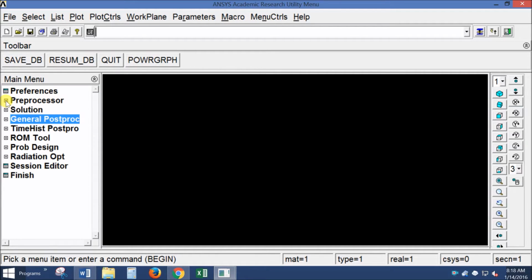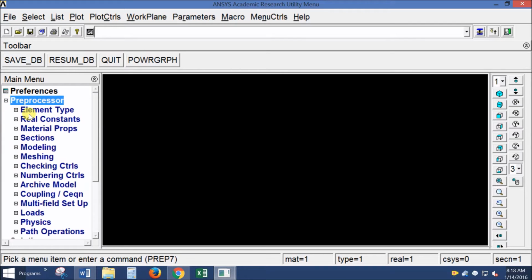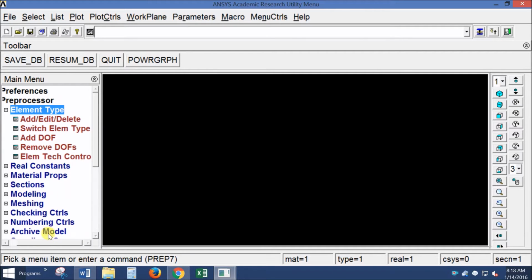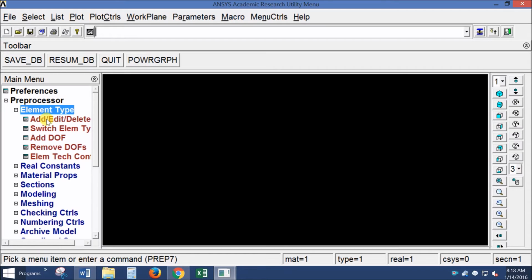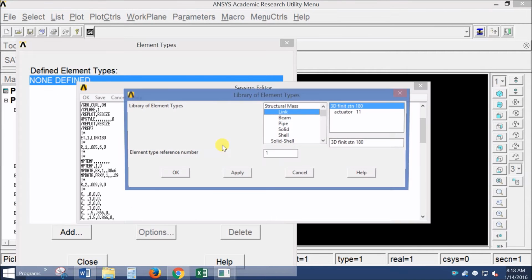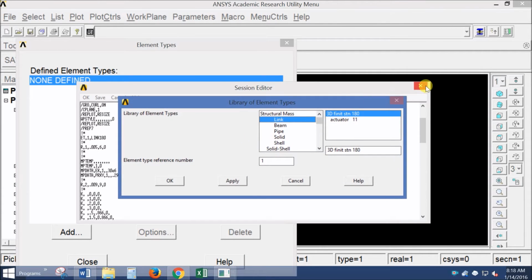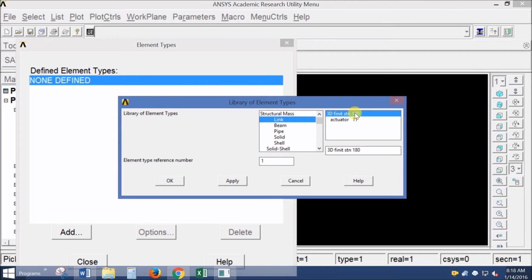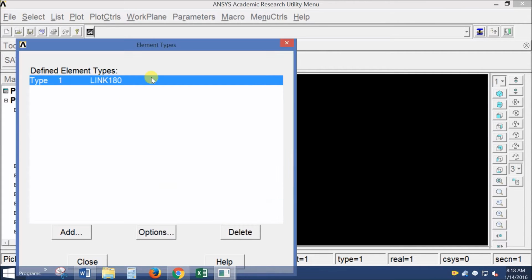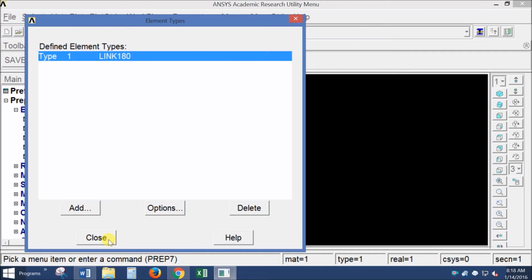The first thing we'll do is a preprocessor, which is where we define all of our geometry, if you remember. So element type is the same. We'll jump into the element type menu, add, edit, delete. We're going to add one, and we're going to use the same as before. We'll have a link element, link 180. So we'll click both of those, then we'll hit OK. Then we'll hit close here.